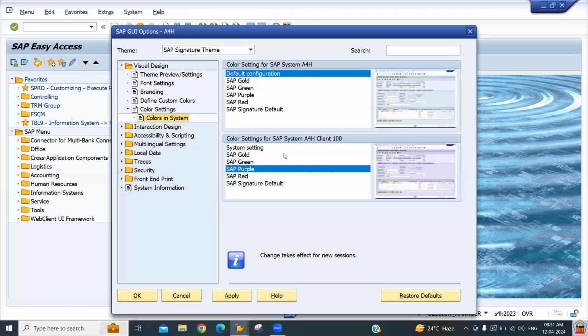Actually, in real time we work on multiple systems. That may be your production system, quality system, and your development system. But all the systems look the same. So how will we be able to differentiate the system we are working on, whether it is development or quality? The first way you can differentiate is through these colors. To the production you can make it red, to the development you can make it green, and to the quality you can give some different color.